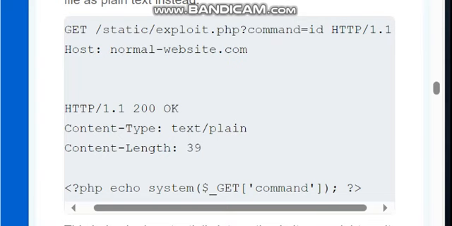Otherwise, they may just return some kind of error message, or in some cases serve the contents of the file as plain text instead. This behavior is potentially interesting in its own right, as it may provide a way to leak source code, but it nullifies any attempt to create a web shell.